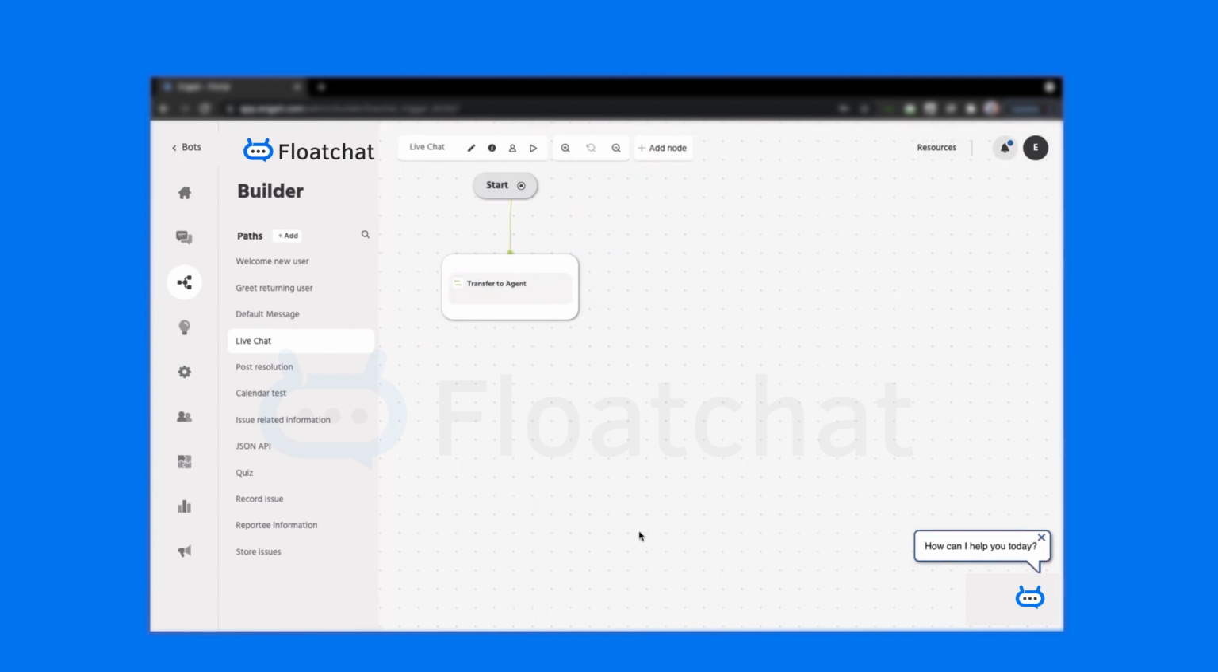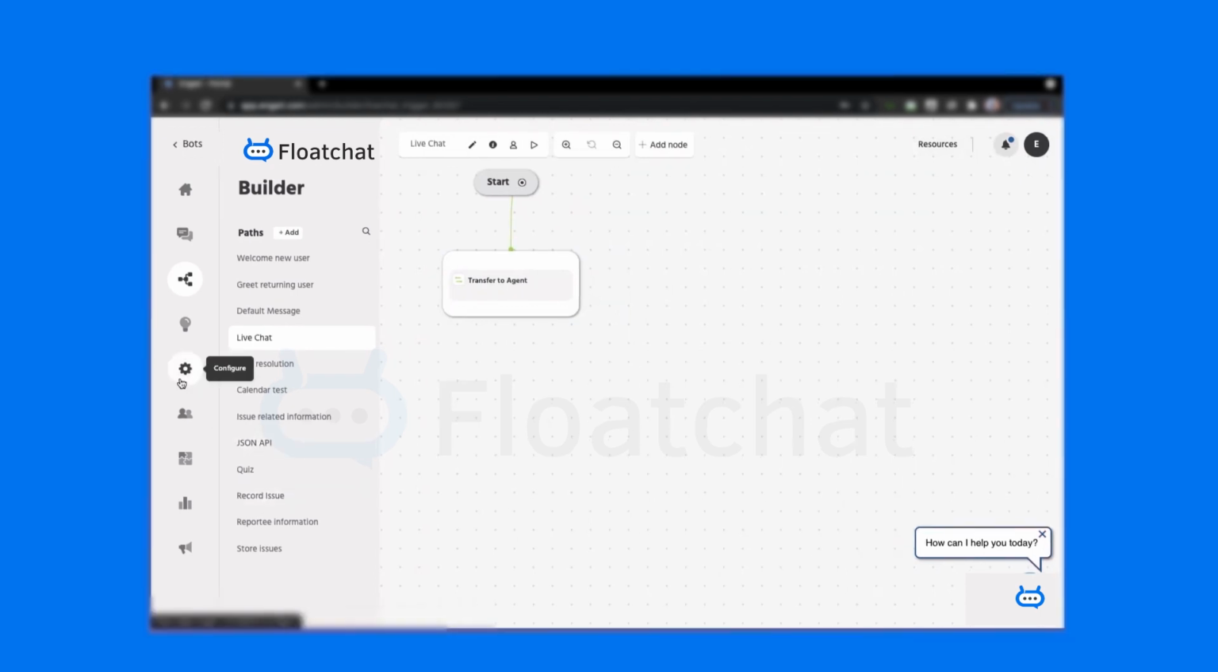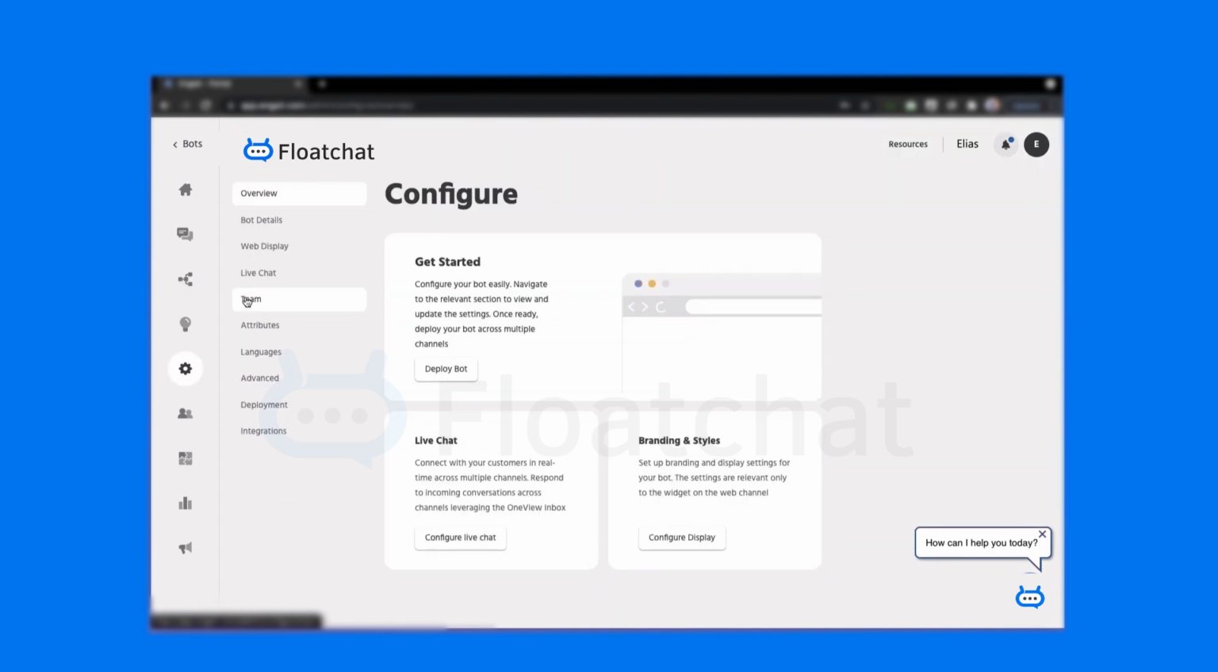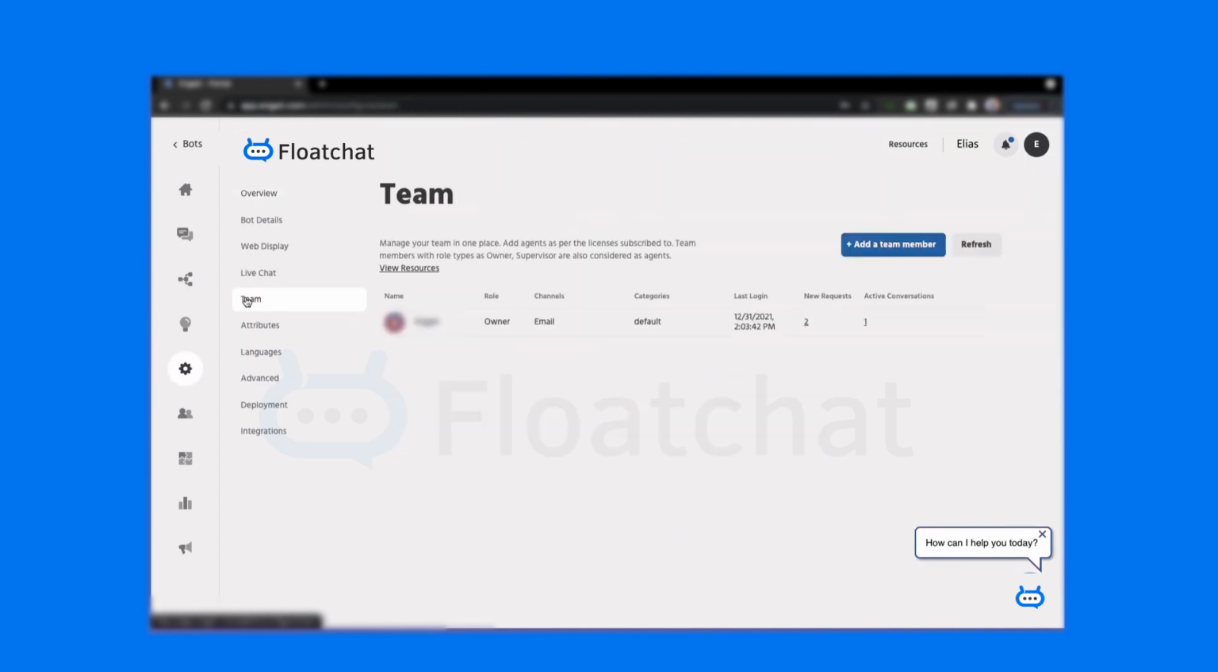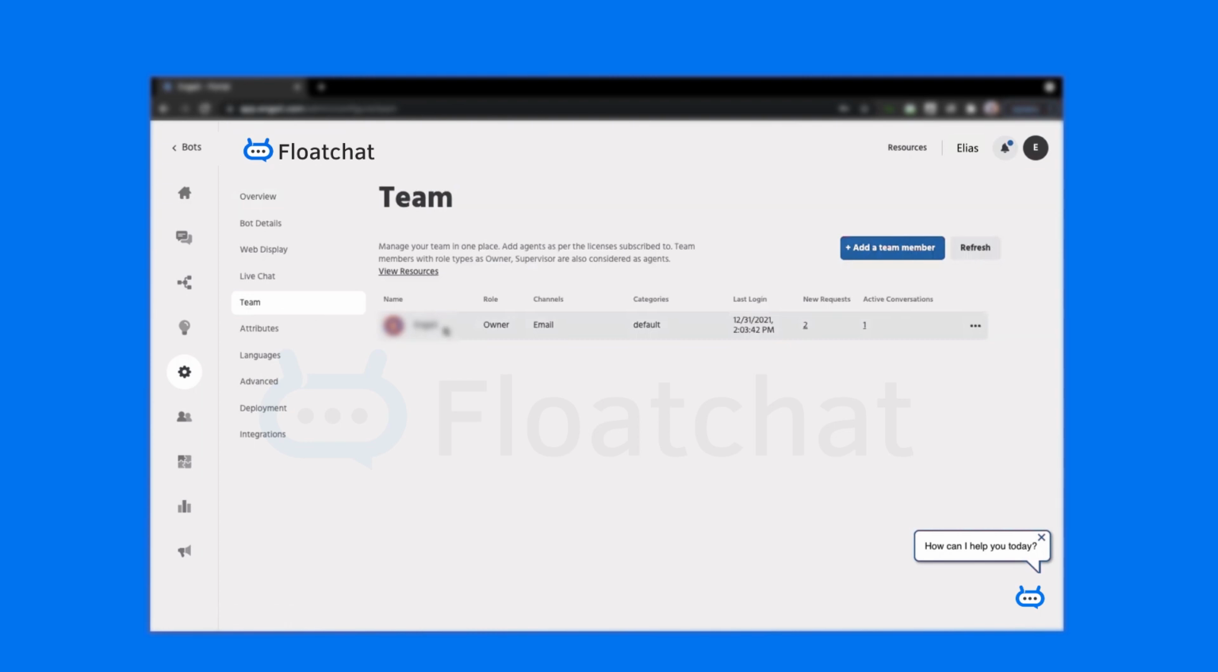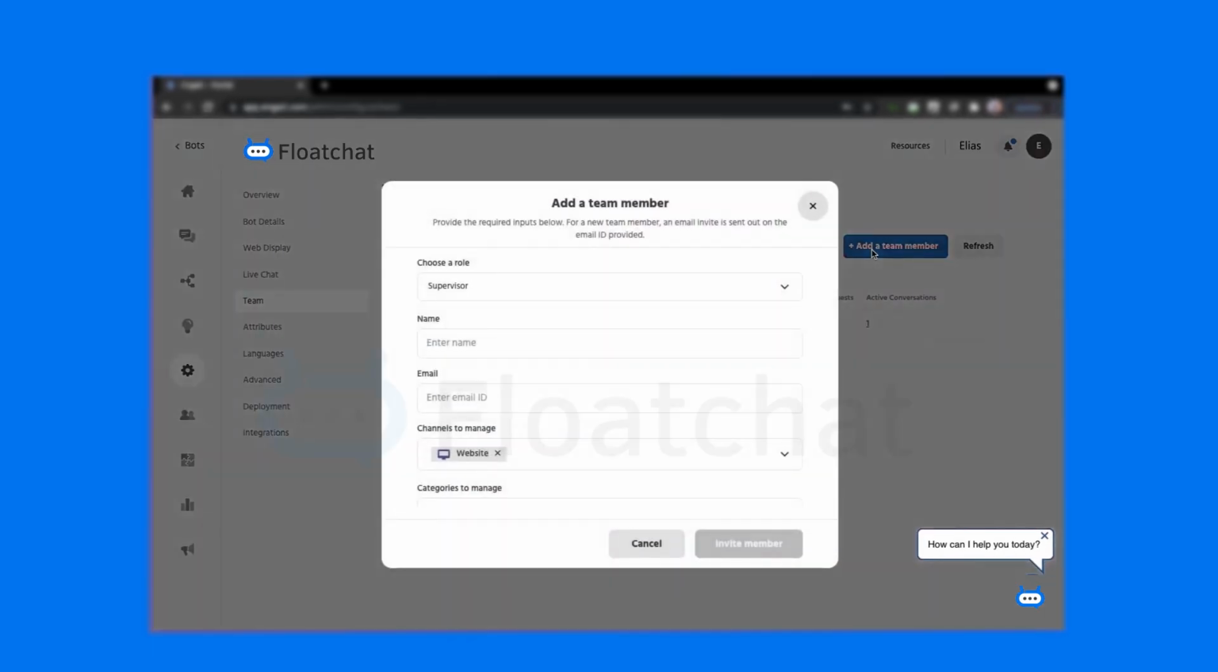Now let's set up the team for live chat configurations. Go to Configurations, Team here. You will be able to see the owner account details. Click on Add a Team Member. First, you need to choose a role.